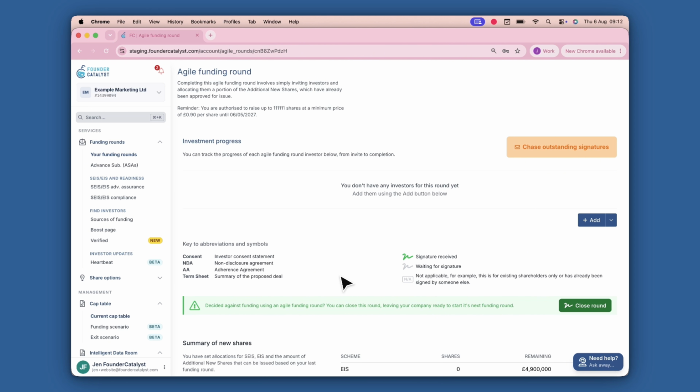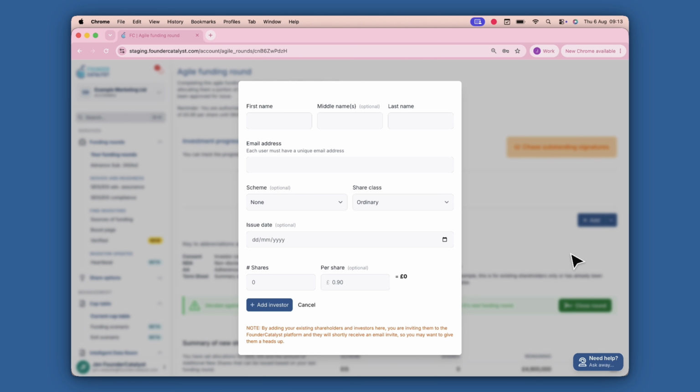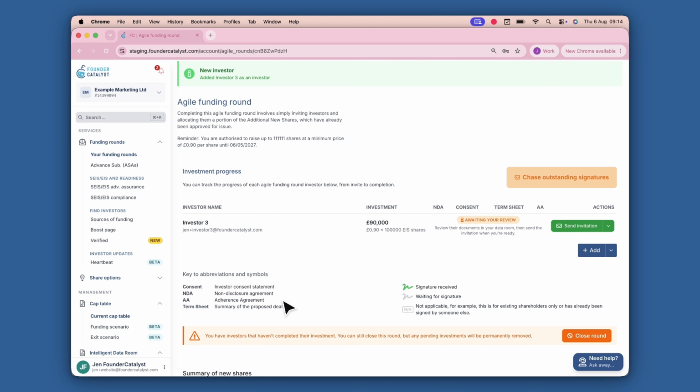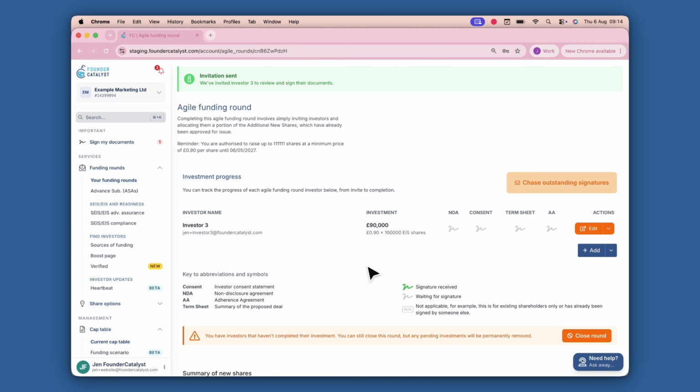Let's demonstrate an agile funding round from beginning to end. First, we'll create the round, we'll add an investor. We need to enter the usual details such as email, name, number of shares, scheme, price, and so on. The invite is sent to the potential investor, and their process is initially the same for all of the other rounds: NDA, FCA disclaimer, and term sheet. With a rolling round, there is only one document for each investor to sign, an adherence agreement.